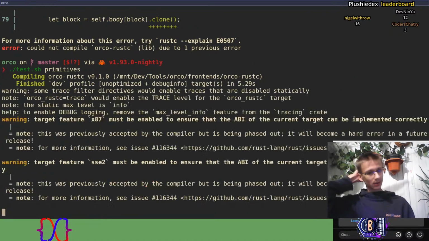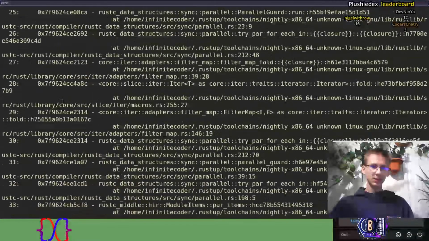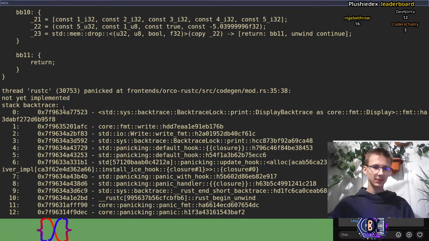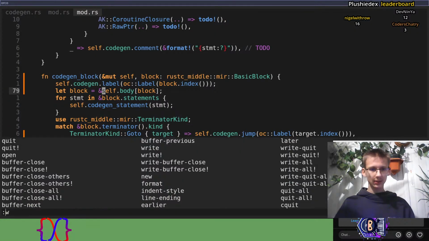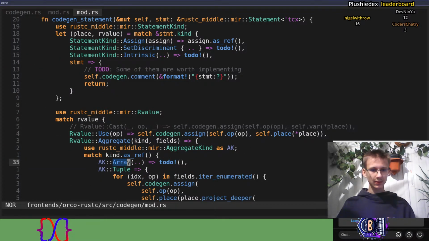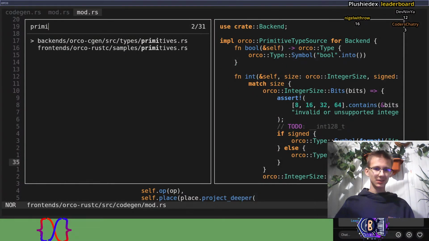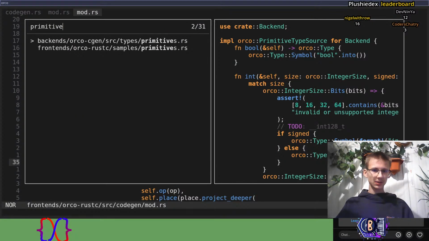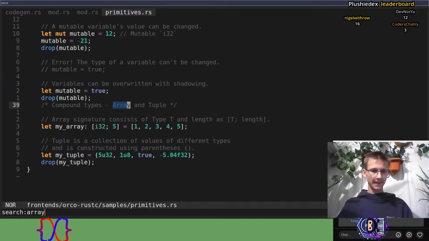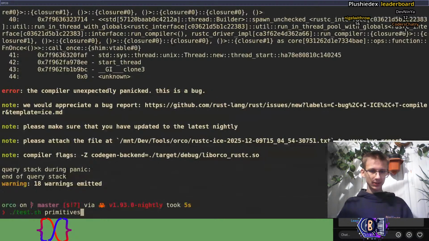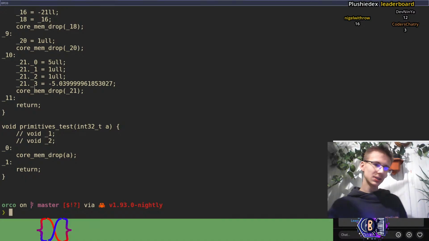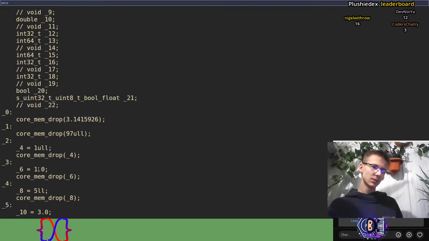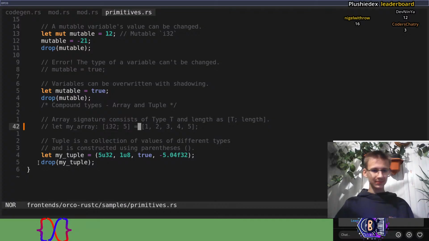Let's see now. It's gonna give us a panic. I didn't do that before. Not implemented, line 35. Alright, erase. Wait. Different kind of primitives. Yeah, let's comment this out. So this is gonna do basic blocks. I don't see a single goto though. Is it just gonna pass through?